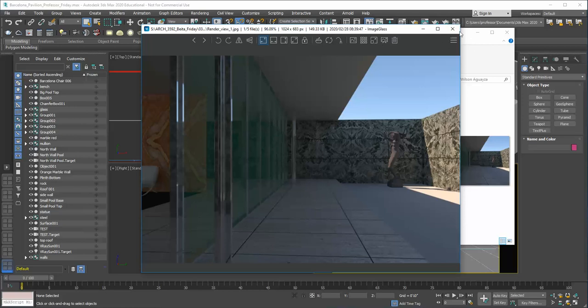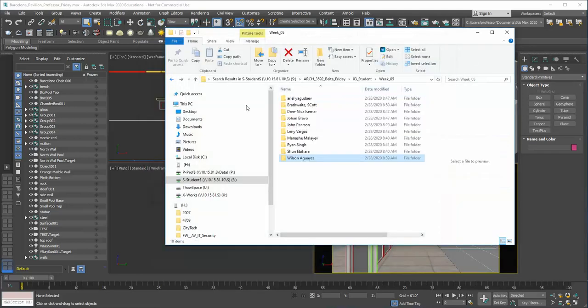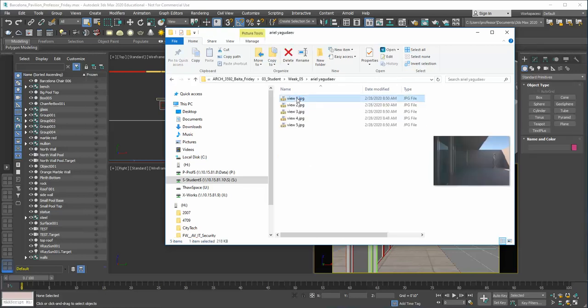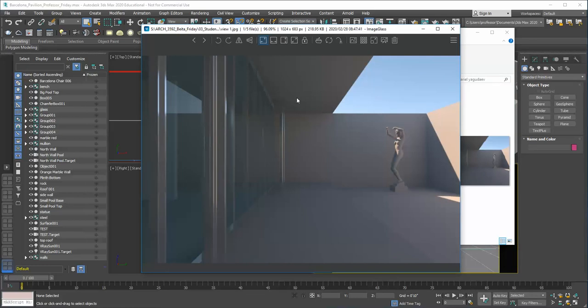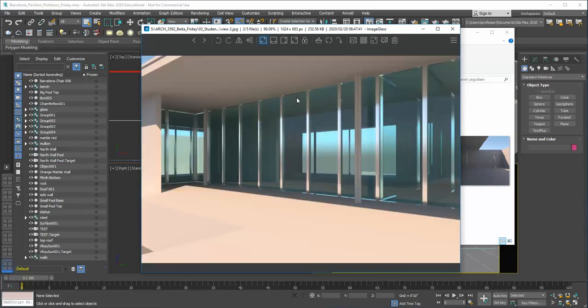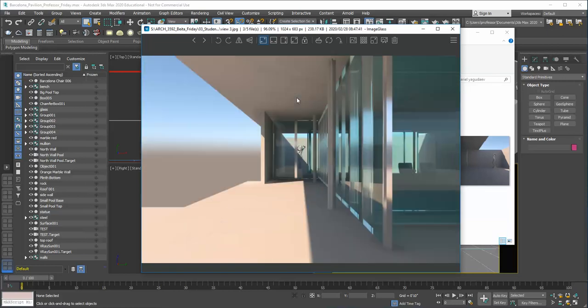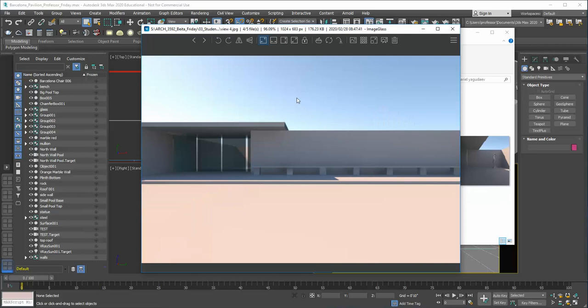So let me go back to aerial. All right, so we gotta add some materials, right? Okay, so you have your shots done. You worked on the shots, which is good. This is a cool shot, yeah, more like an elevation view.